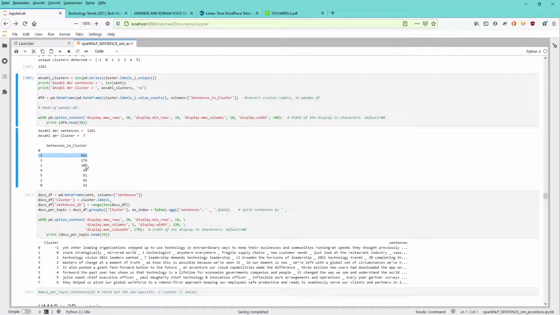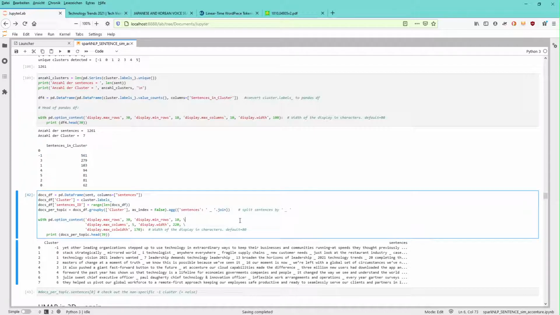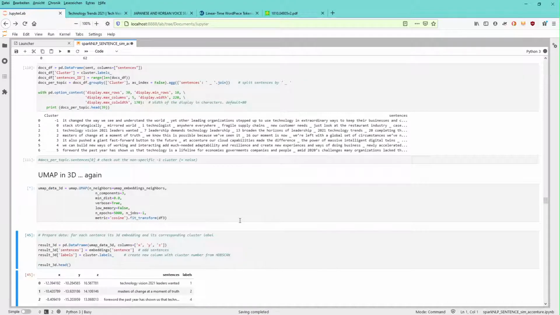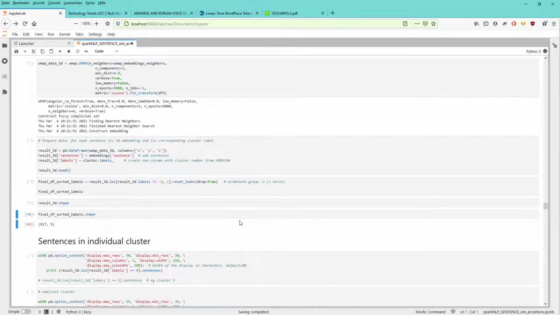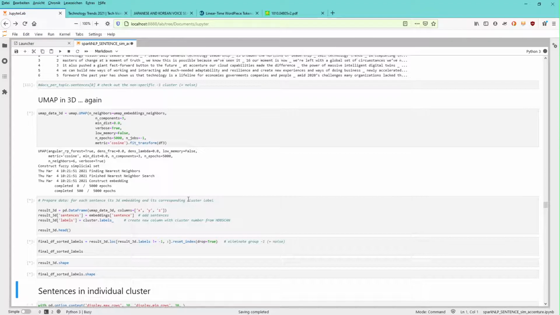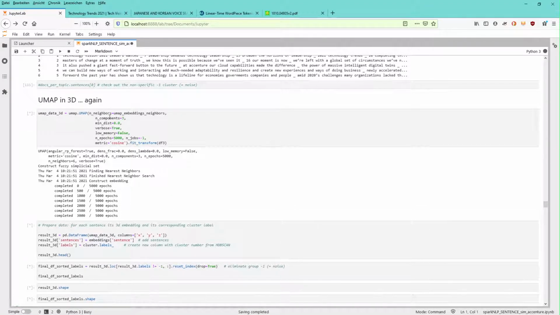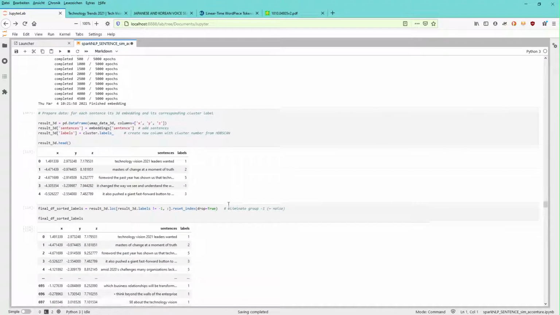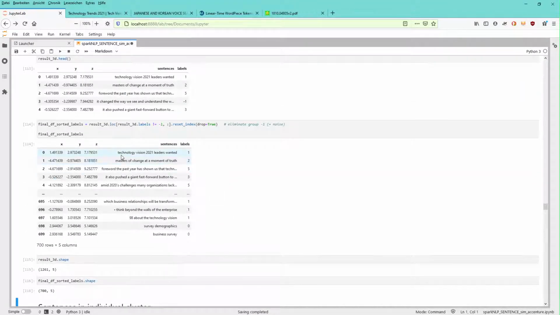But okay, let's have a look at the clusters. What are the sentences of the cluster? To get an easier visualization, we do UMAP again, in 3 dimensions. We end up with a data frame where for each and every sentence we have a label that indicates it belongs to cluster number 1, cluster number 2, cluster number 5, and we have now reduced it to a 3-dimensional topological space X, Y, and Z.